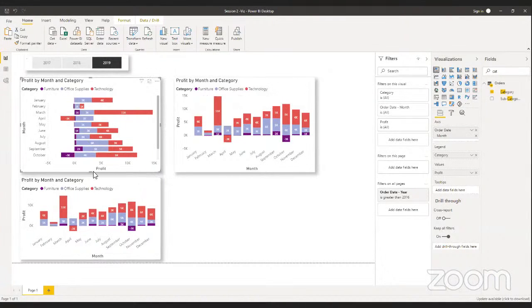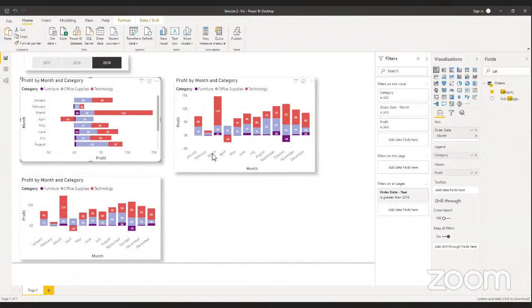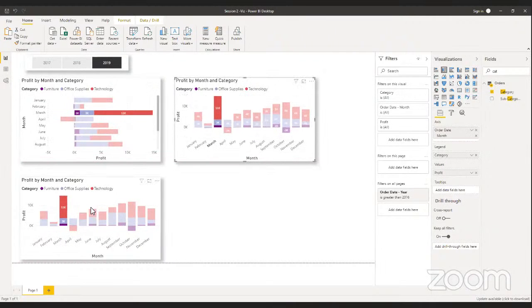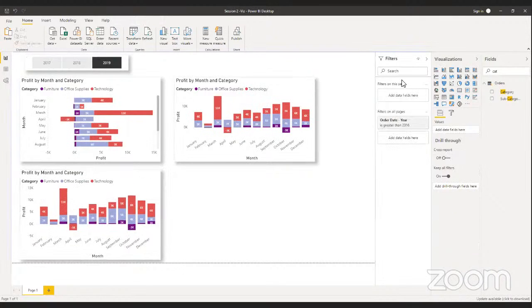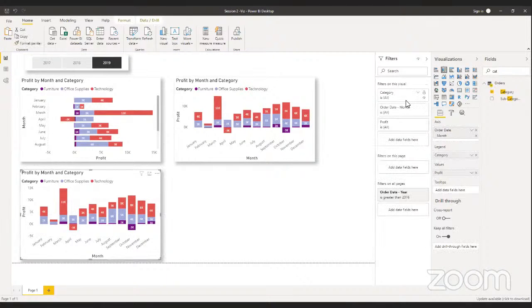So let's reduce their size a bit, so then the lower charts have more space. So what we have now is a clustered bar chart. So what does a clustered bar chart show?